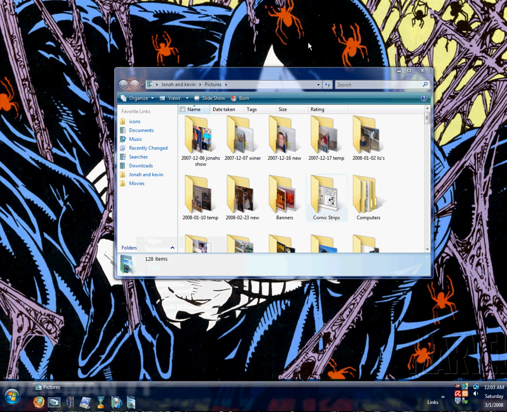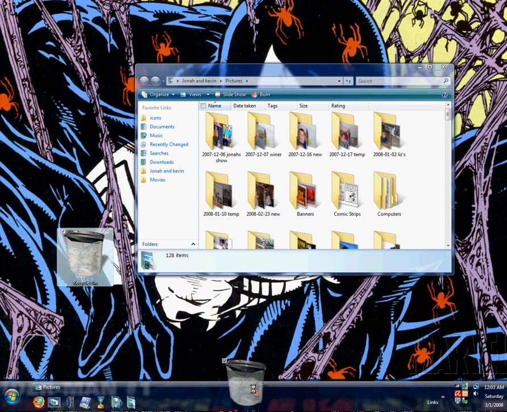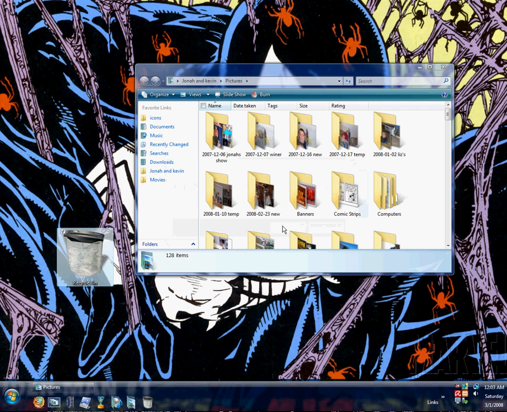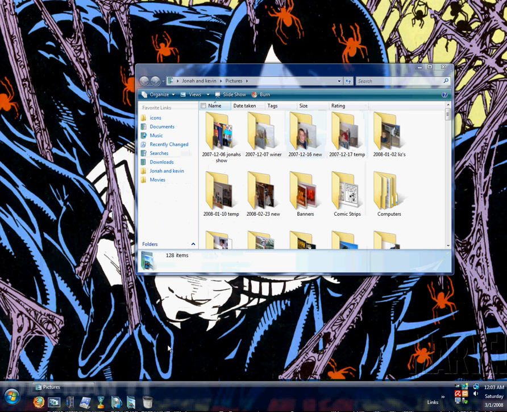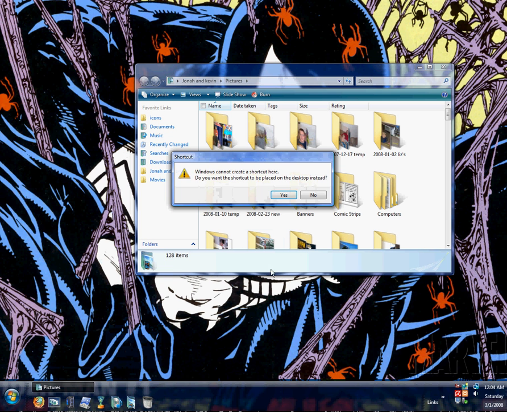Another thing is, I'm not real big on having the recycle bin on the desktop, but you need to be able to see it. So I put that in the taskbar, and then you can just delete it off the desktop. And now you have a recycling bin right there at the end of your icons. And of course, you can just keep piling on.